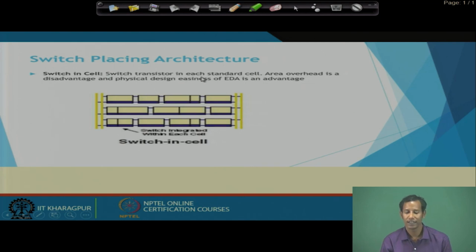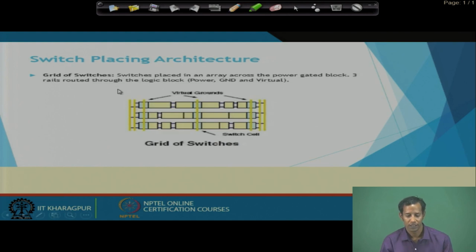Switch transistor in each standard cell: area overhead is a disadvantage and physical design easiness of EDA is an advantage. So, in every standard cell I can place these switch transistors to reduce the leakage power consumption. Then we have here the grid of switch, which we place in between the corresponding standard cell based design.